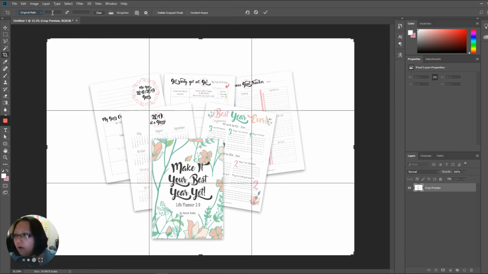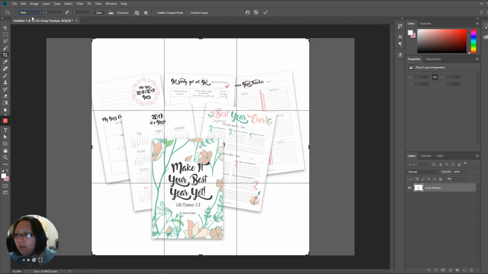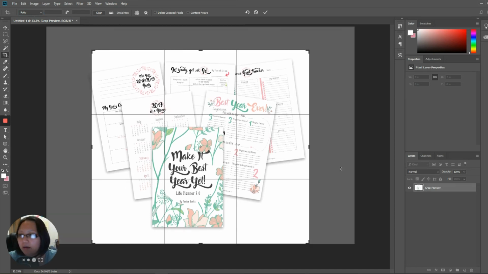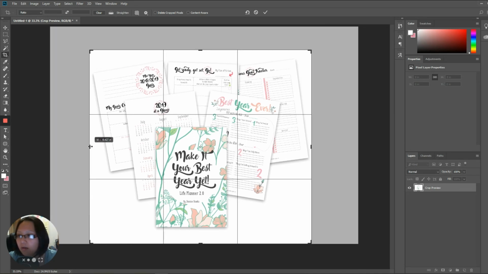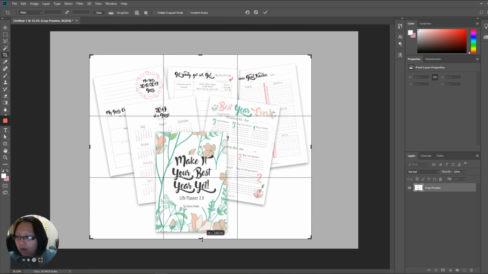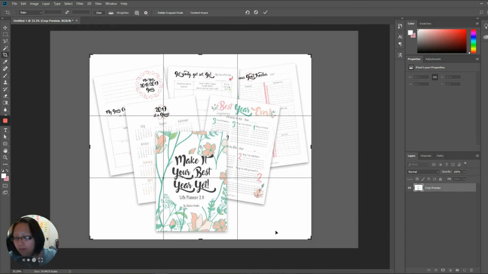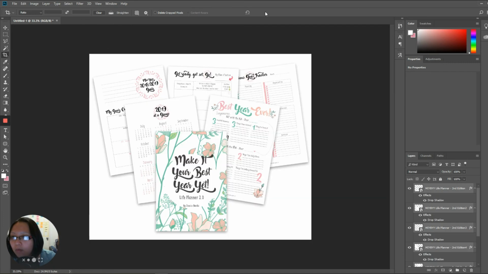Okay, or if you want to scale it freely without any ratio, you can just delete it or clear it all, and then you can adjust to however size you like. Okay, I think that's pretty good. Once you're happy with it, just click the tick arrow.